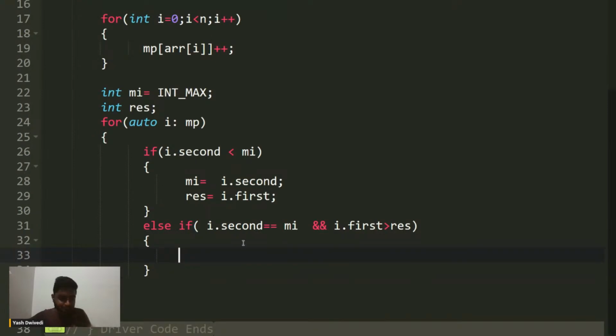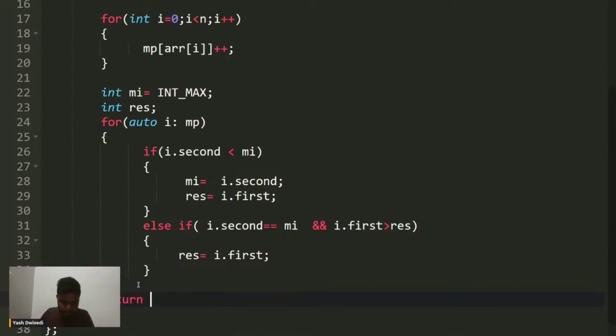So in that case, suppose the minimum frequency is 1, and 1 will be equal to 1. And along with this, I dot first is, let's say, 50. So the current element is 50, and the resultant you have stored is 2. Let's say 2 is having a frequency of 1 and 50 is having a frequency of 1, so you have to store 50 as the answer. You have to store the largest. So that is why, if the frequency is the same and the element is greater, you'll store the largest element. That's why result is equal to I dot first is what we have to do in this particular section, and in the end we can just return the result from here.